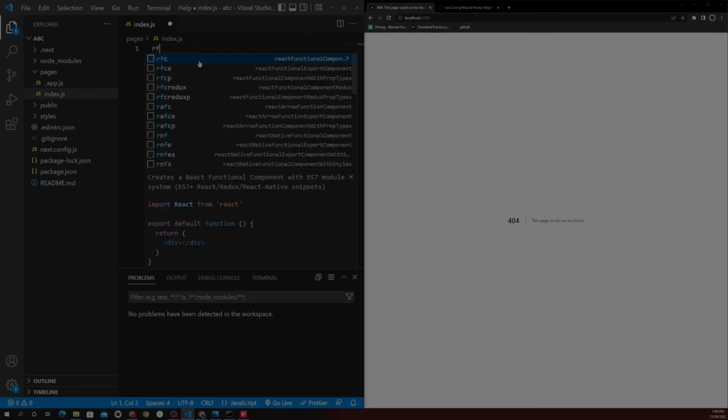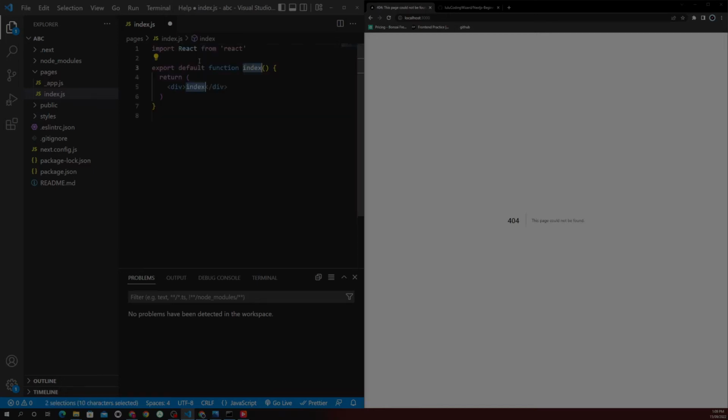So let's create this one. Because of the React snippets, I get this one. I'll just create a simple function. I will call it Home. You can call it whatever you want, and I will save. I will load it, and there we go. You can see Home here. I'll just make it an H1 so it's visible, and save. Okay, there we go.